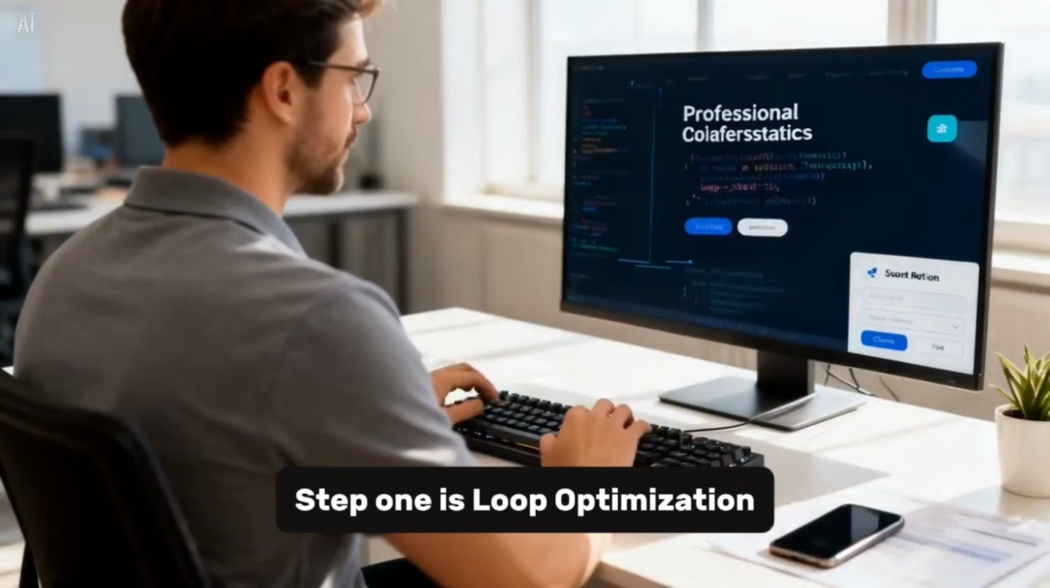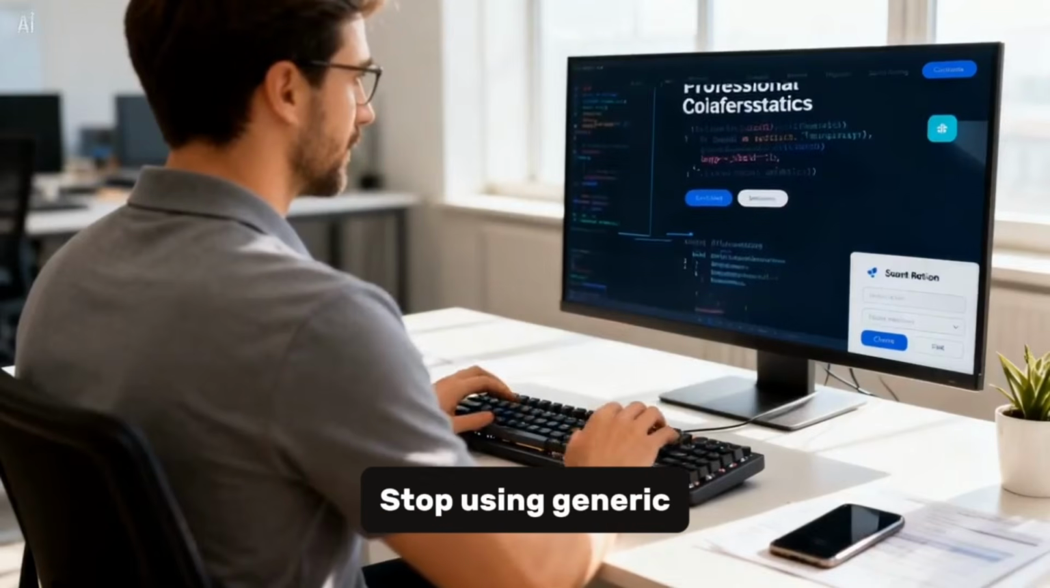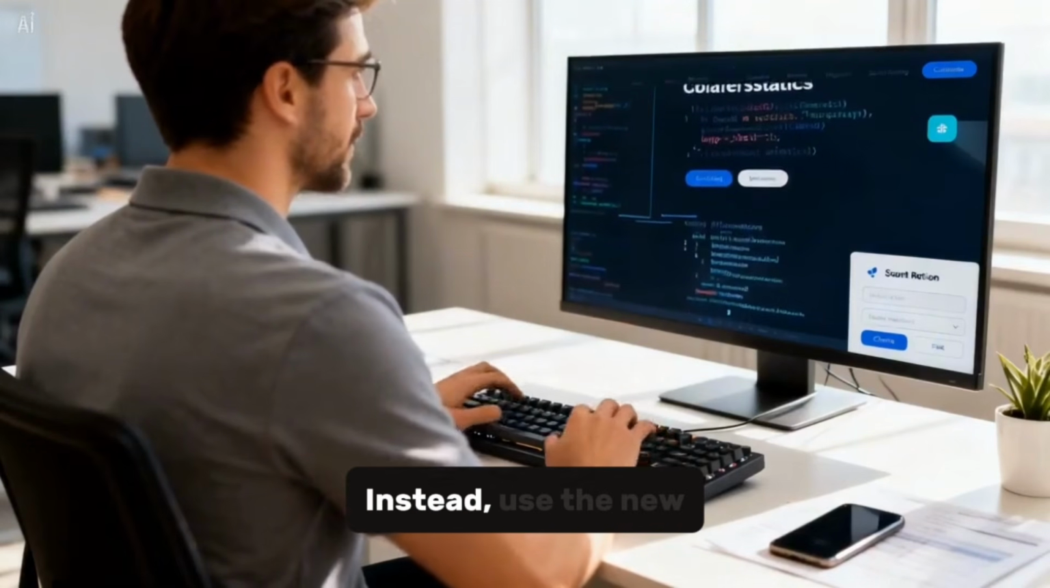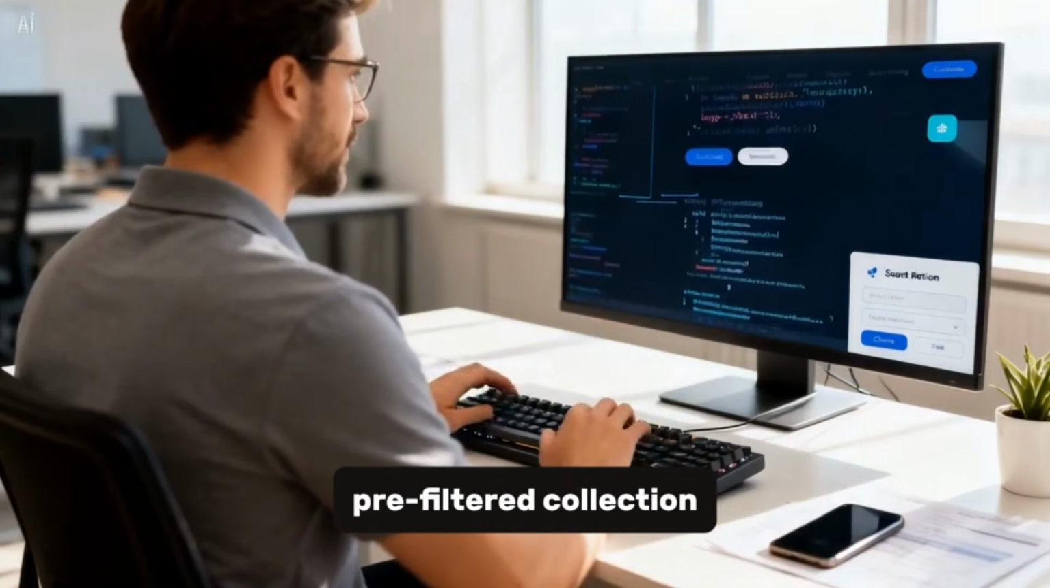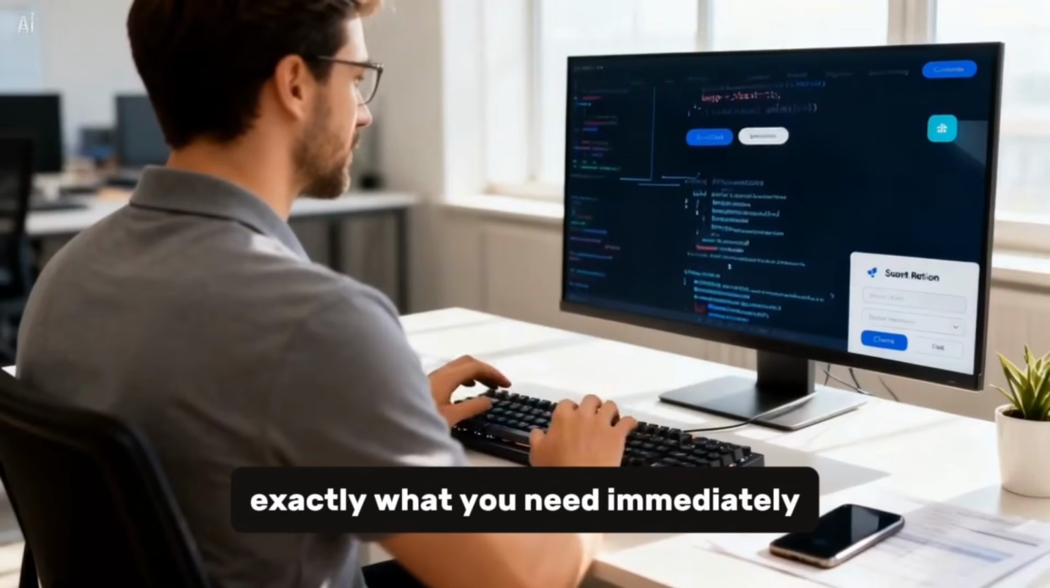Step 1 is loop optimization. Stop using generic for loops for everything. Instead, use the new pre-filtered collection methods to fetch exactly what you need immediately.